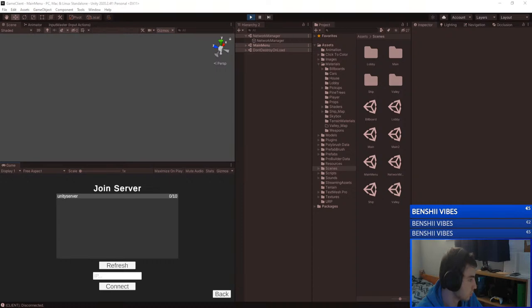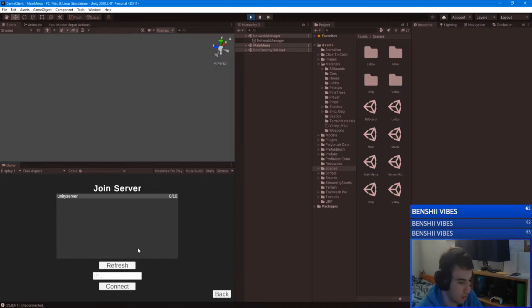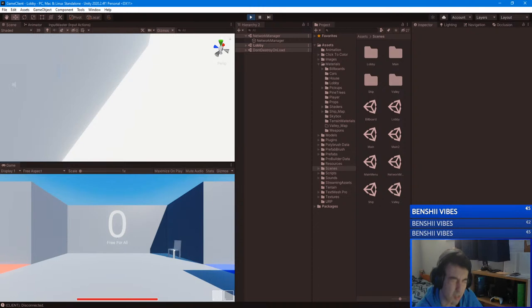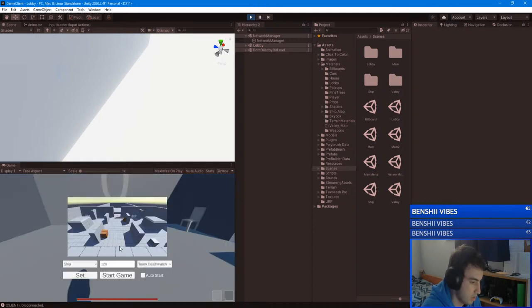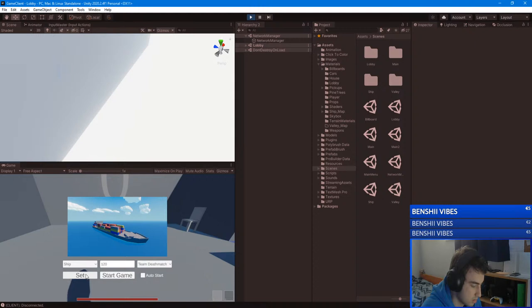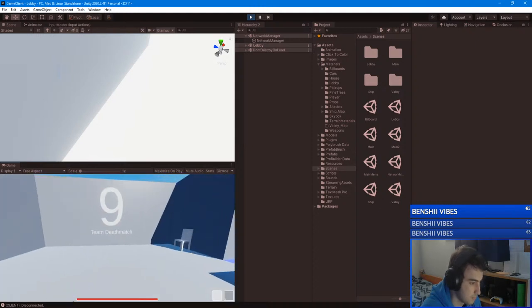Just looking at my Discord server for a minute. Okay, let's join. Let's test to see if the player ID, team ID, is negative one, which means that it has no team. And if it is, then we know that's the problem. Start game.